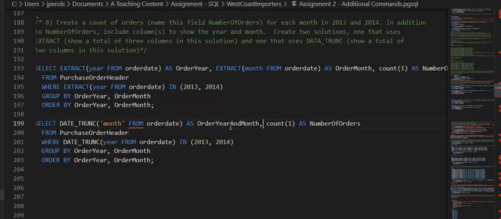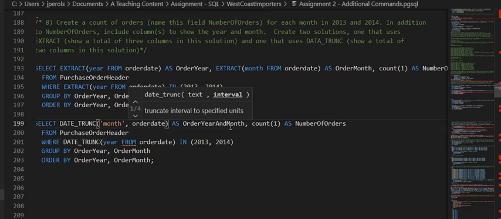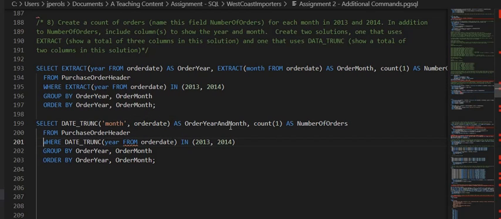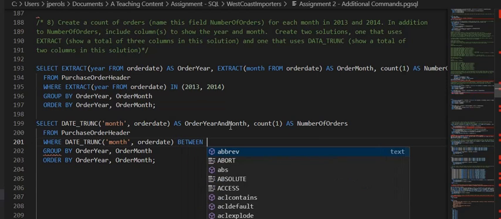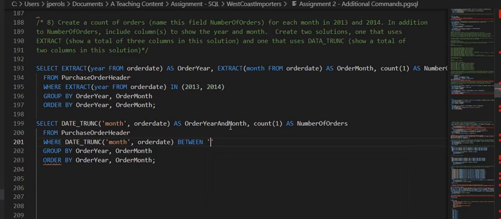I don't need it, but I still need my count here. I'm still going to be pulling from purchase order header. And then I need to do another date trunc here. Oh, and I don't have the from keyword here either. I have a comma instead. And here, either I do a date trunc month, and then I say between, and then I type between what years I want this to be. That'd be 2013 0101 and 2015 0101. And then I'm going to be grouping now instead by order year and month, because I have one field with both those values, and then I'm going to order by that same field.